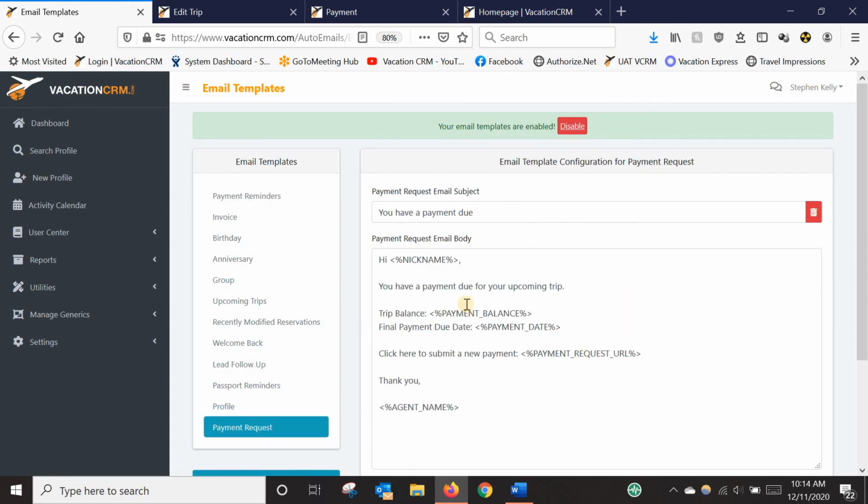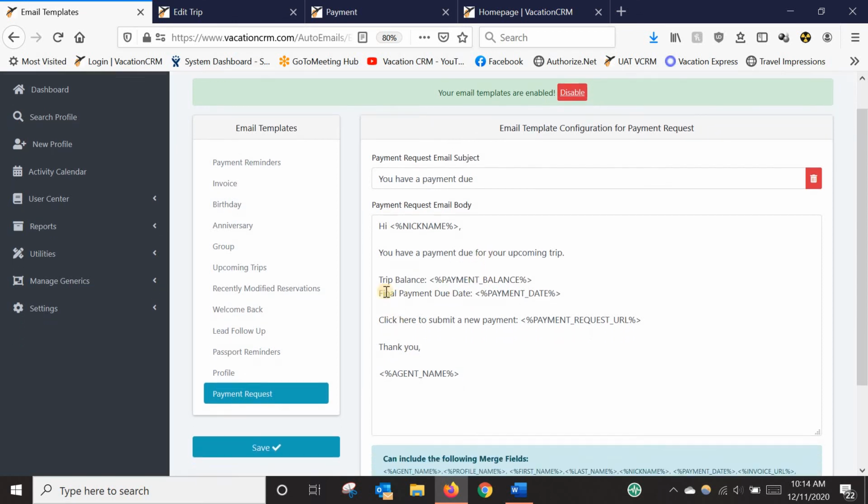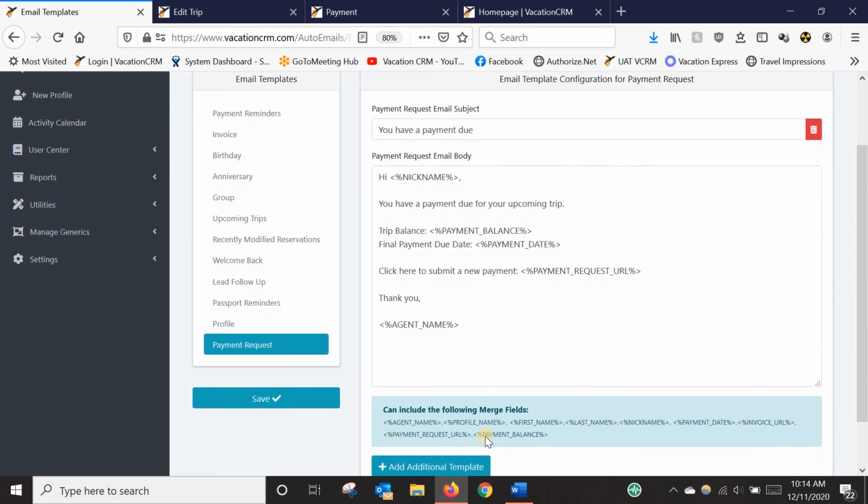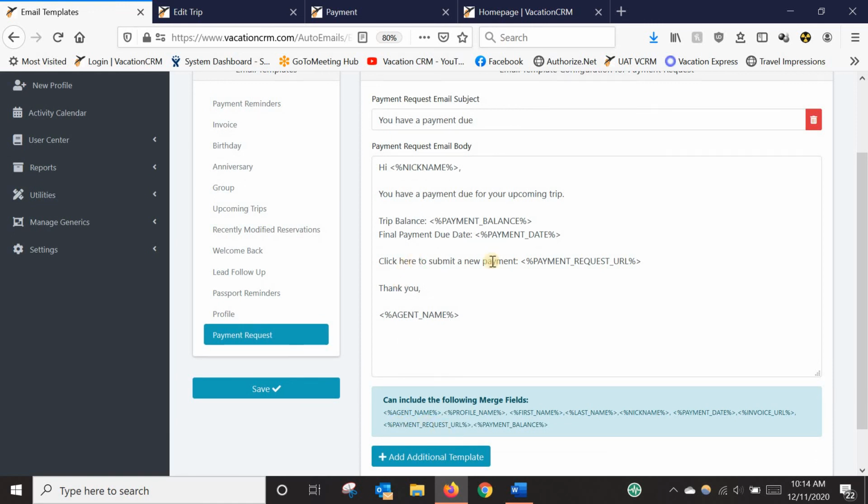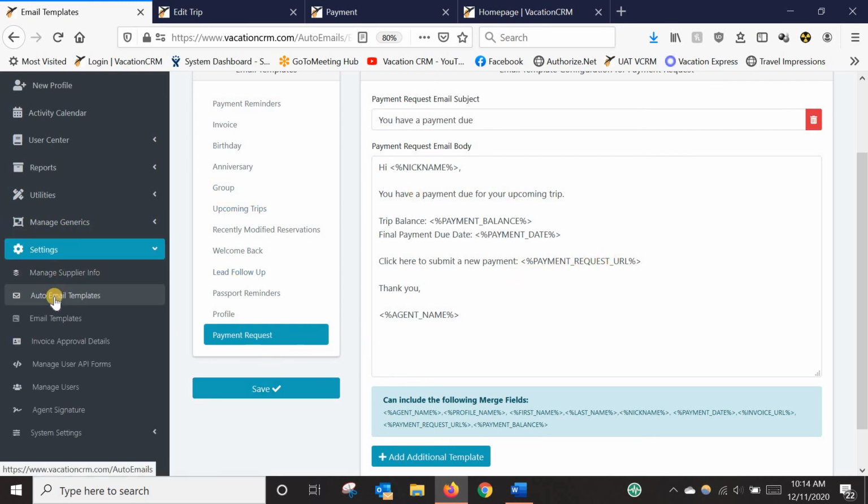So you're going to fill it out with whatever you typically send to a client when you are requesting a payment. So I just kind of put something basic in here, but you want to use this payment request URL, which I've added right here, and then click save. Now you can also use this payment request URL in some of the auto email templates as well, so any of the payment related ones.